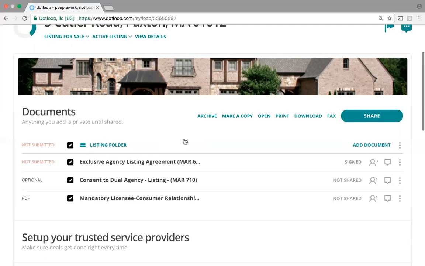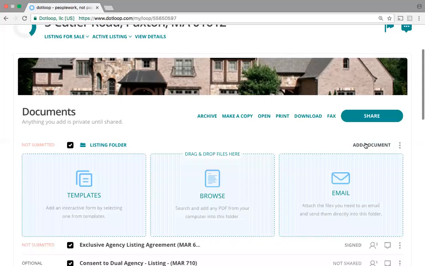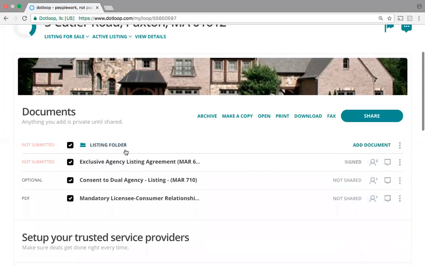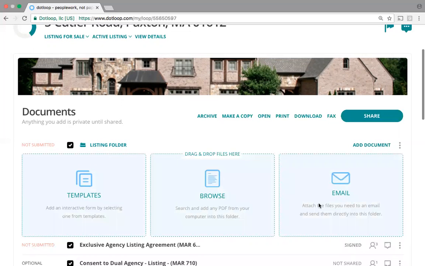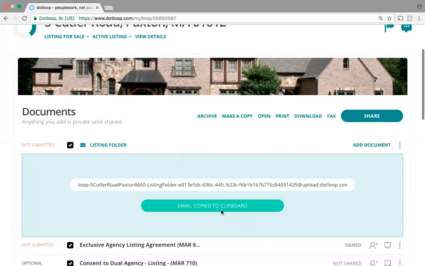Here's what I'm going to do. I'm going to click on Add Document right here in my folder. Looking at the folder label right here, because at some point we're going to have multiple folders, we're going to click on Add Document next to the folder that we want to pull this file into. Add Document, Email, Copy to Clipboard. Everybody good? Add Document, Email, Copy to Clipboard.